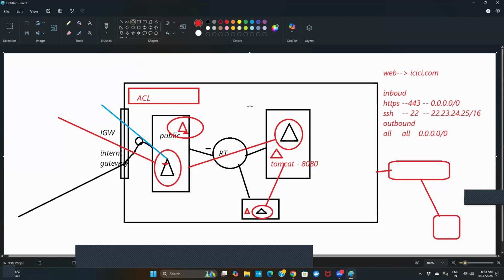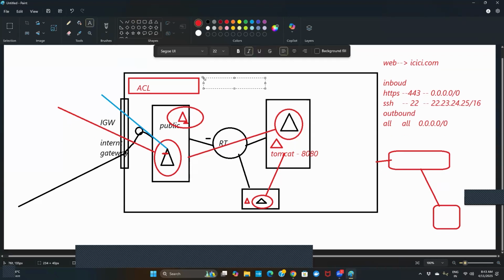There is also one more gate. There, if you allowed, then you can go home, right? So two things are there: one is the ACL, access control list, and the other is the security group. In the ACL, here also we have two things, inbound and outbound.